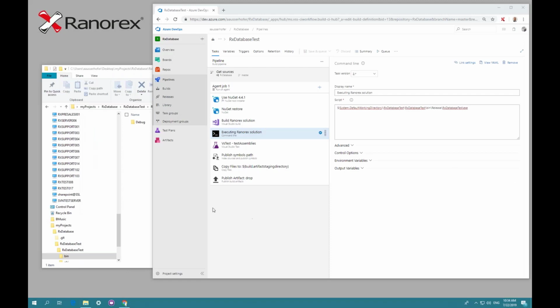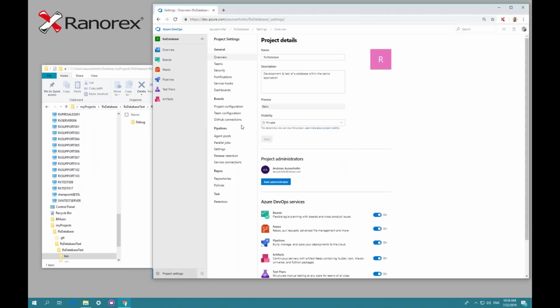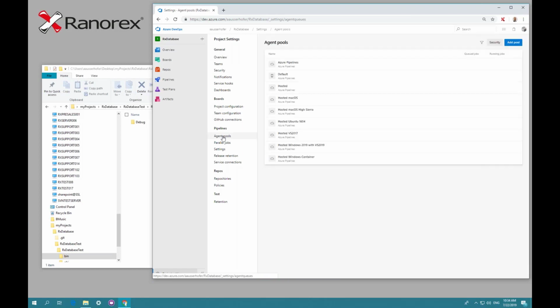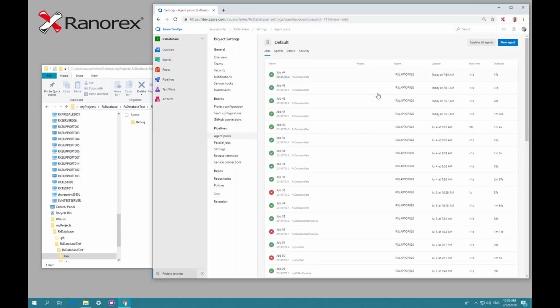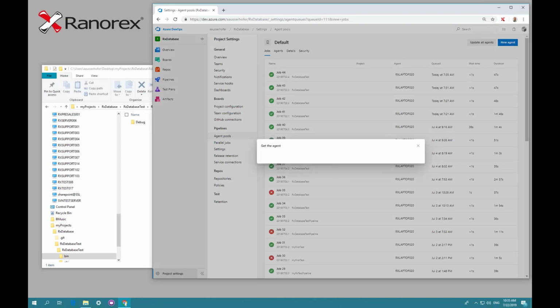So first of all, we need to step into our project settings here. Here we have access to the agent pools, and this is where we use the default. We have said we use the default, not a hosted agent, but a default agent, and we are using a new agent. I would like to show you how to do that.